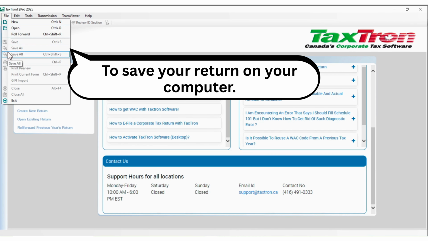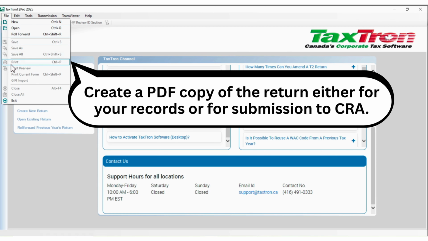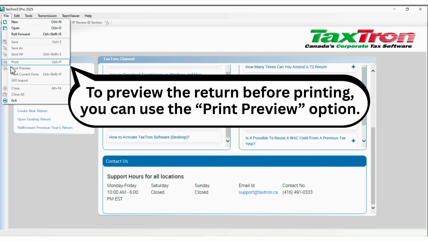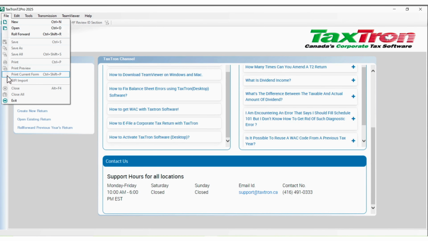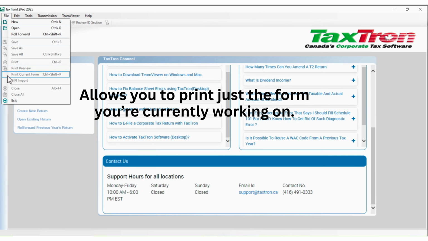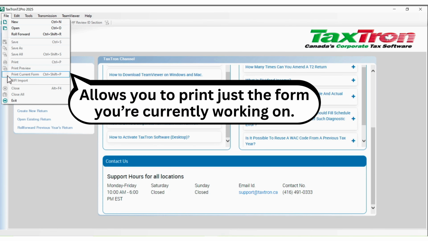on your computer. The Print option lets you create a PDF copy of the return, either for your records or for submission to CRA. If you want to preview the return before printing, you can use the Print Preview option. Additionally, the Print Current Form feature allows you to print just the form you're currently working on.